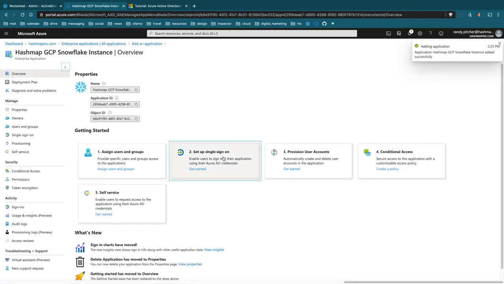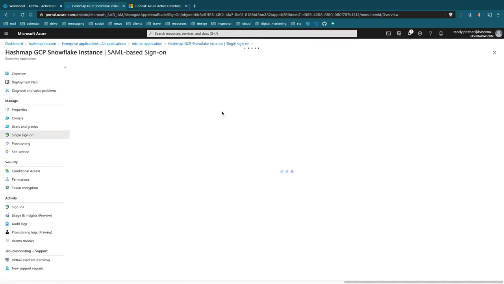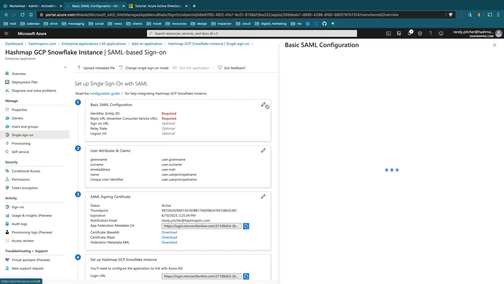And first thing, we're just going to set up single sign-on. You can get to this on the left as well, but this is pretty easy. And we're going to select SAML. And now we'll need just a little bit of information from your Snowflake instance. So let's edit this first basic SAML configuration area.